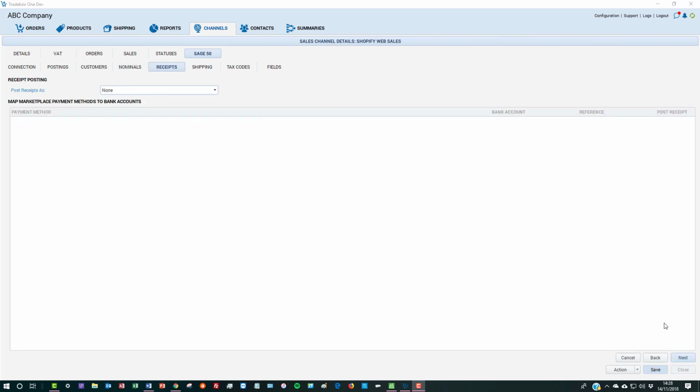The Receipts screen allows users to decide whether or not to automatically allocate a sales receipt to an invoice when it is posted to the ledgers. If this option is left as none, the invoice will be allocated to the customer record when the invoice is posted and will need to be paid off manually.